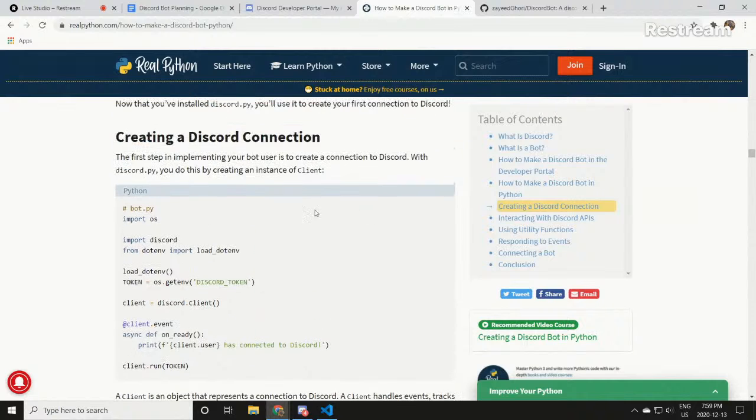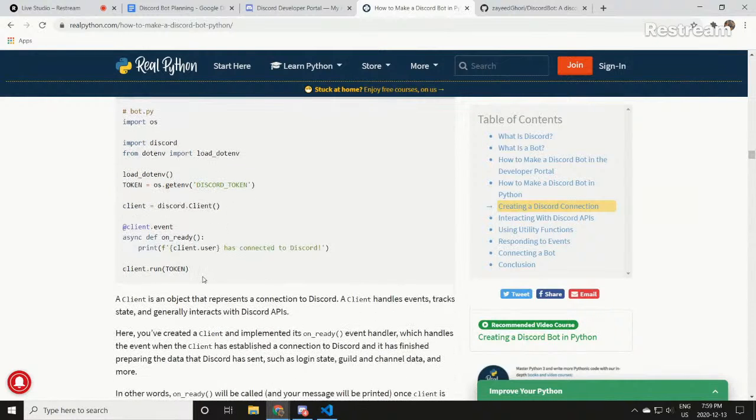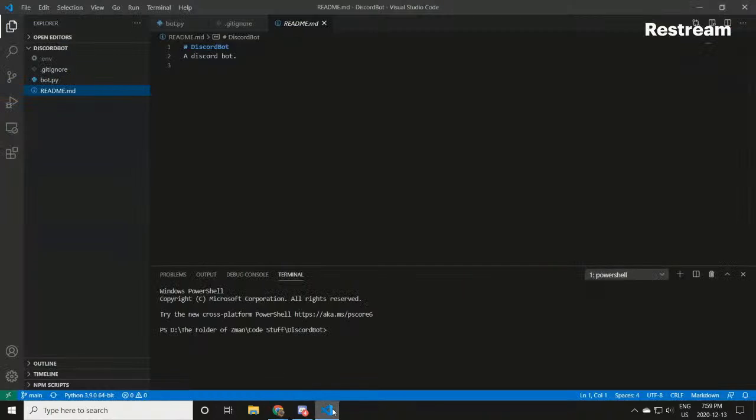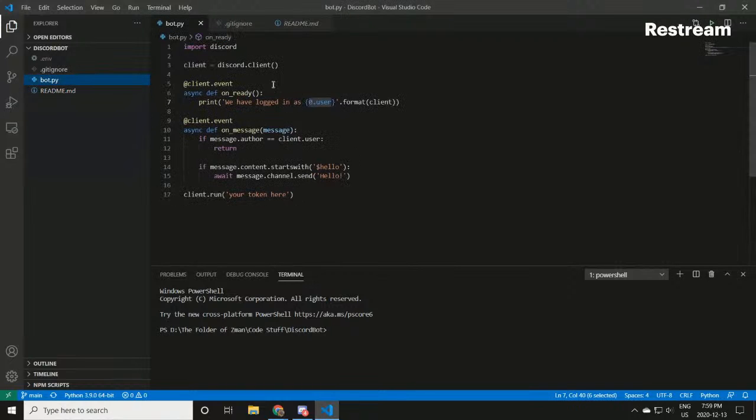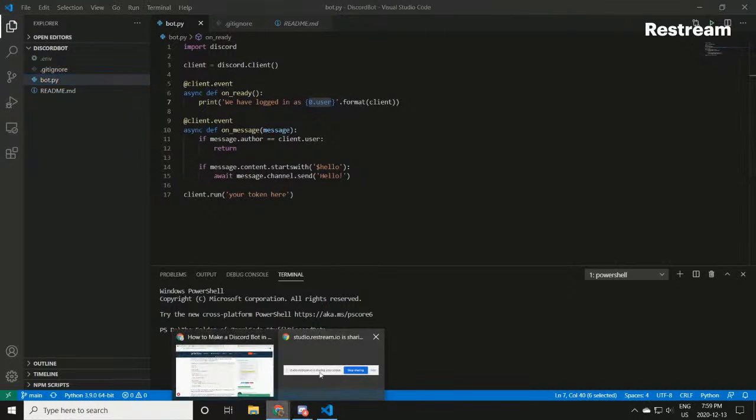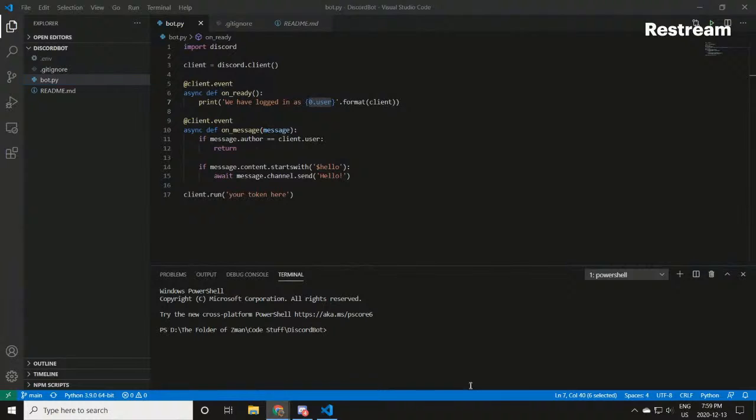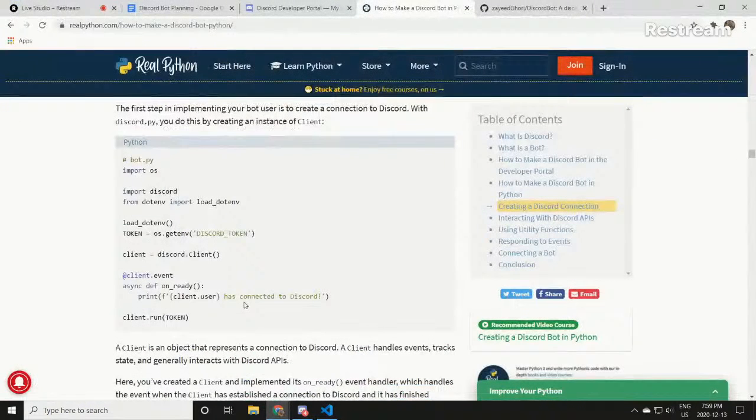Okay. It says the first step in implementing your bot user is to create a connection with Discord, which is very important because without connecting to Discord, you can't really do anything. With discord.py, you do this by creating an instance of client. Okay, so it looks like I already copied and pasted the code that they gave over here. I think I just gotta put in the stuff that they have outlined.